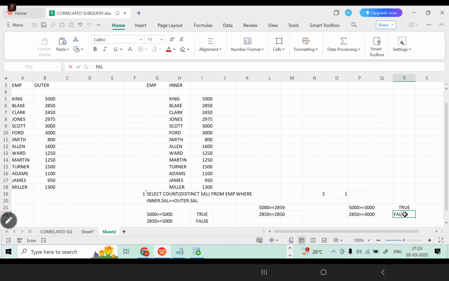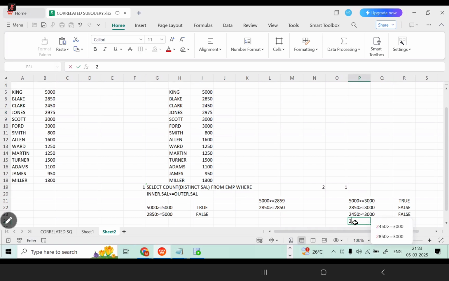Next value, what is it? 2450. Is it true? Again, false. 3,000 false only. Next value, what is it? 2975. Again, this is also not satisfied. False. 2975 greater than or equal to 3,000. This is also false.